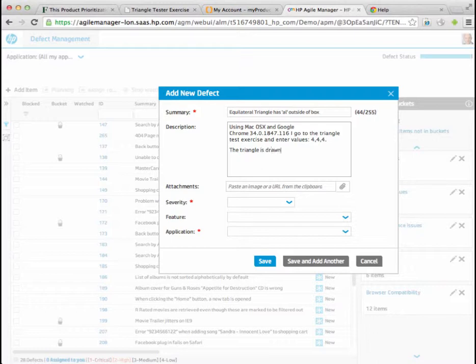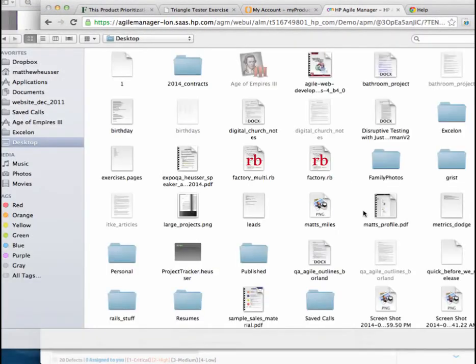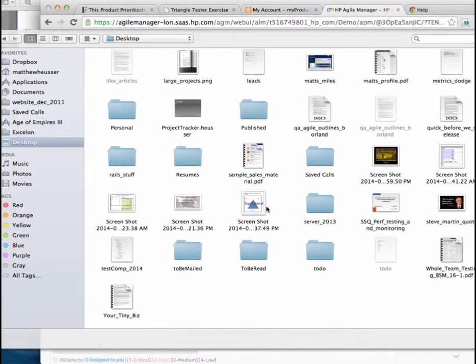The triangle is drawn properly, but the letter A is partially outside the box, and L is entirely outside the box. See image. It should not be. We'll go to our attachments. I'll look for a screenshot and attach it.